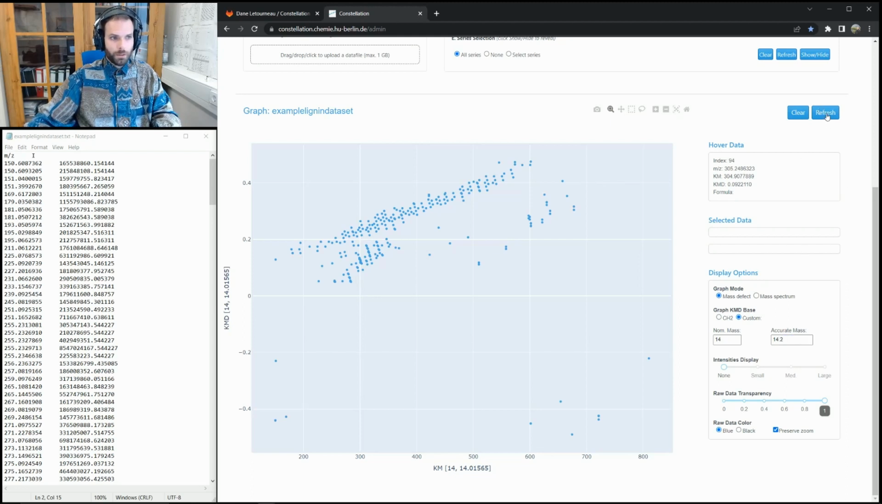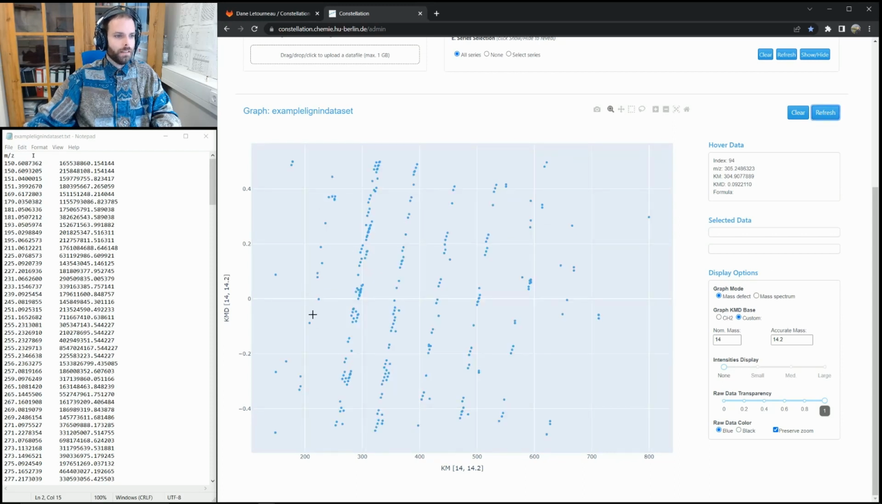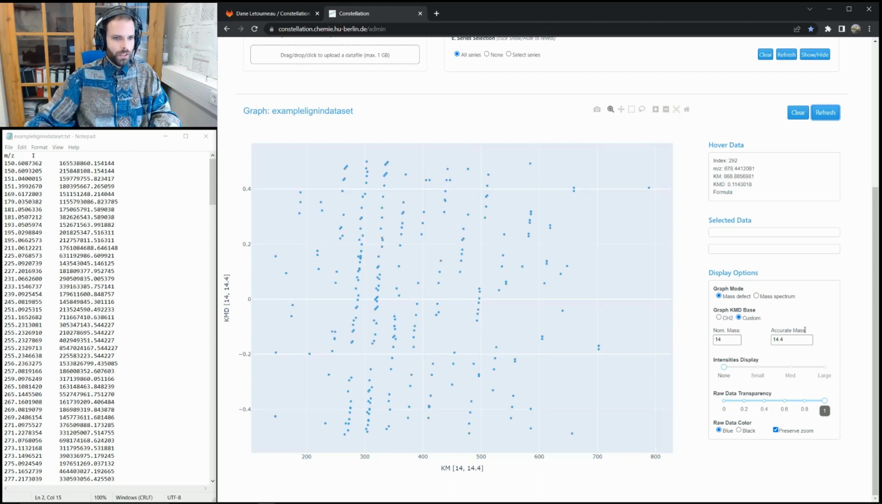This is a good use of the refresh button. And you can see the data changes completely. It's transformed, but you can change this to any nominal and accurate mass value pair. For example, if you find a series in the data that has a certain KMD base, you can change the graph axes to that base and then look at the series, and hopefully at that point it will be more of a horizontal line on the graphing area, allowing you to observe along the horizontal the changes in how many units of your monomer you have within a polymeric species.